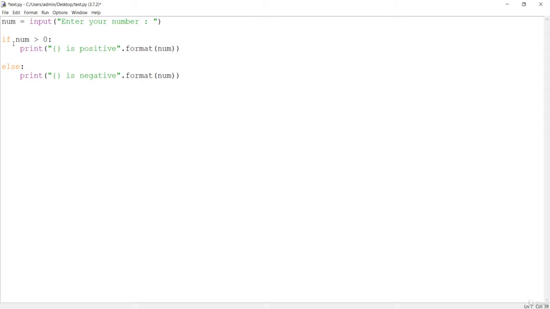So you get the basic idea. We are making the condition here, taking the number from the user, and checking it with this condition, which uses the comparison operator, saying that if it is greater than 0, which is a positive number, we format that the number is positive. Otherwise the value will be negative.